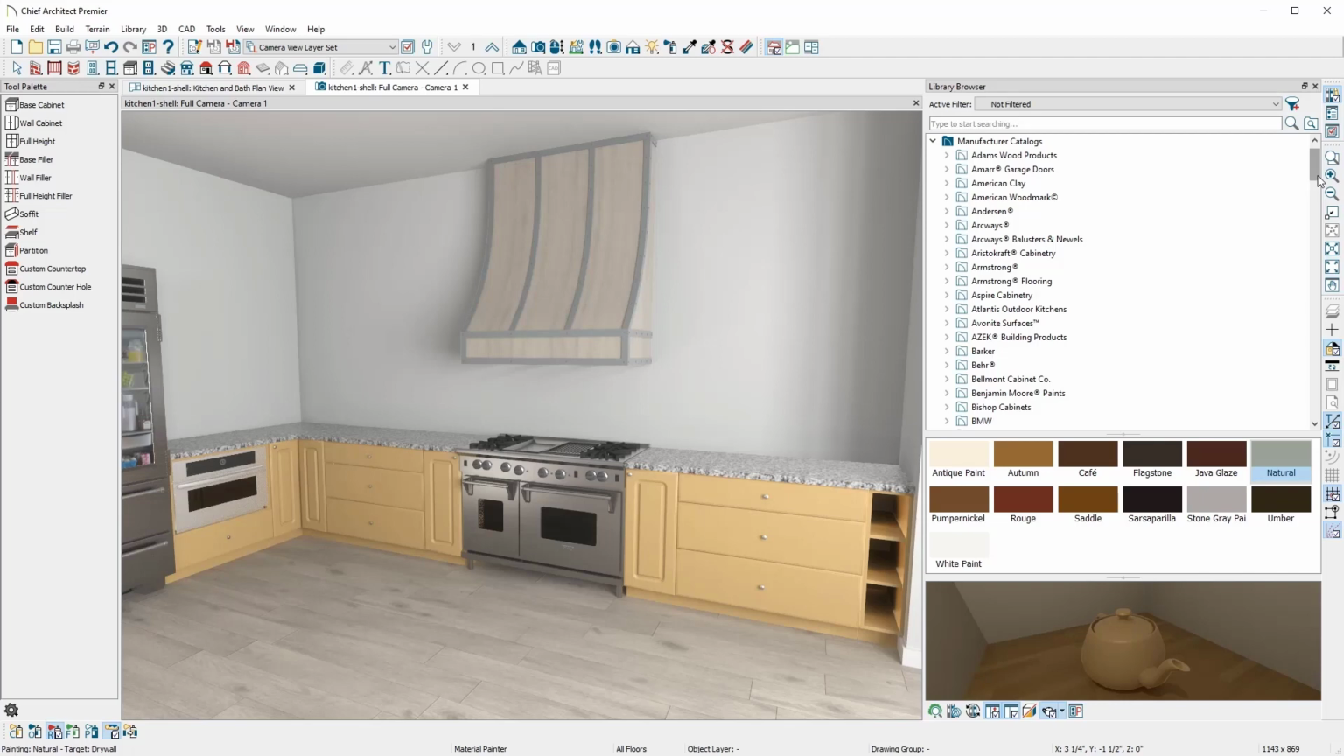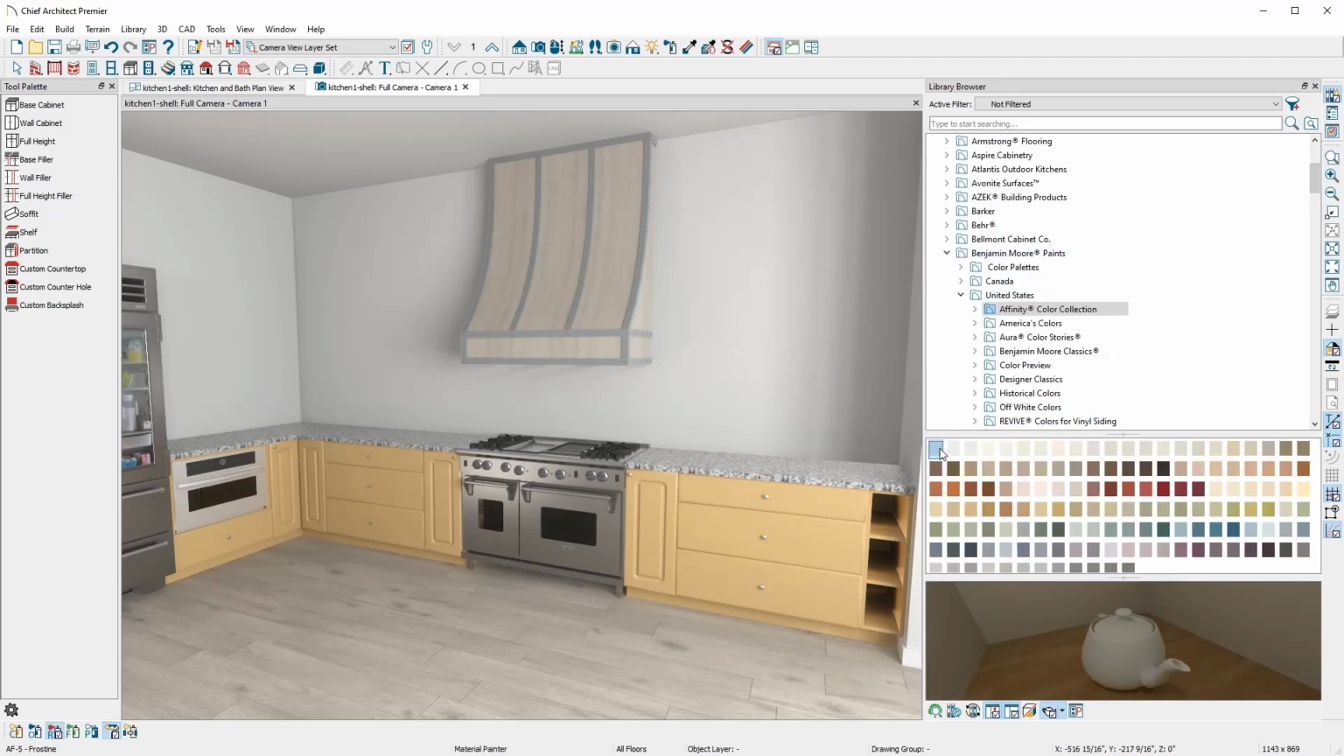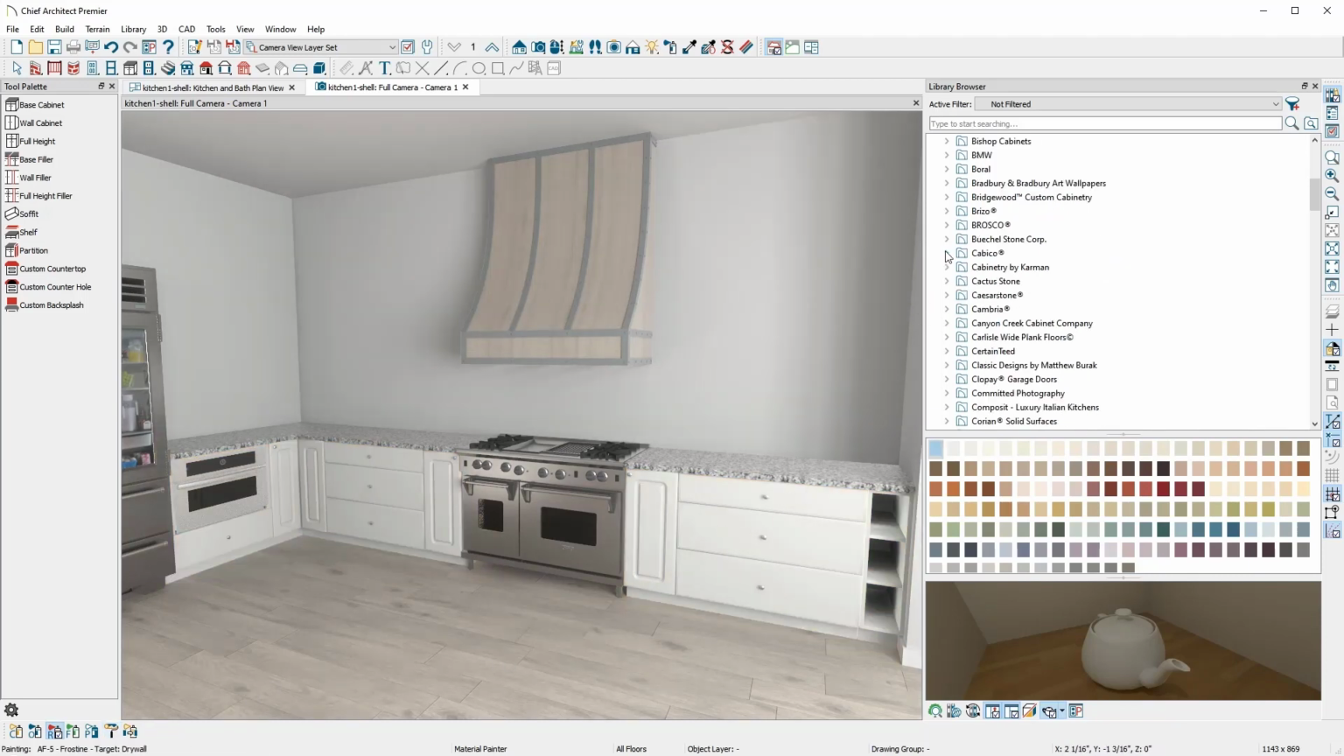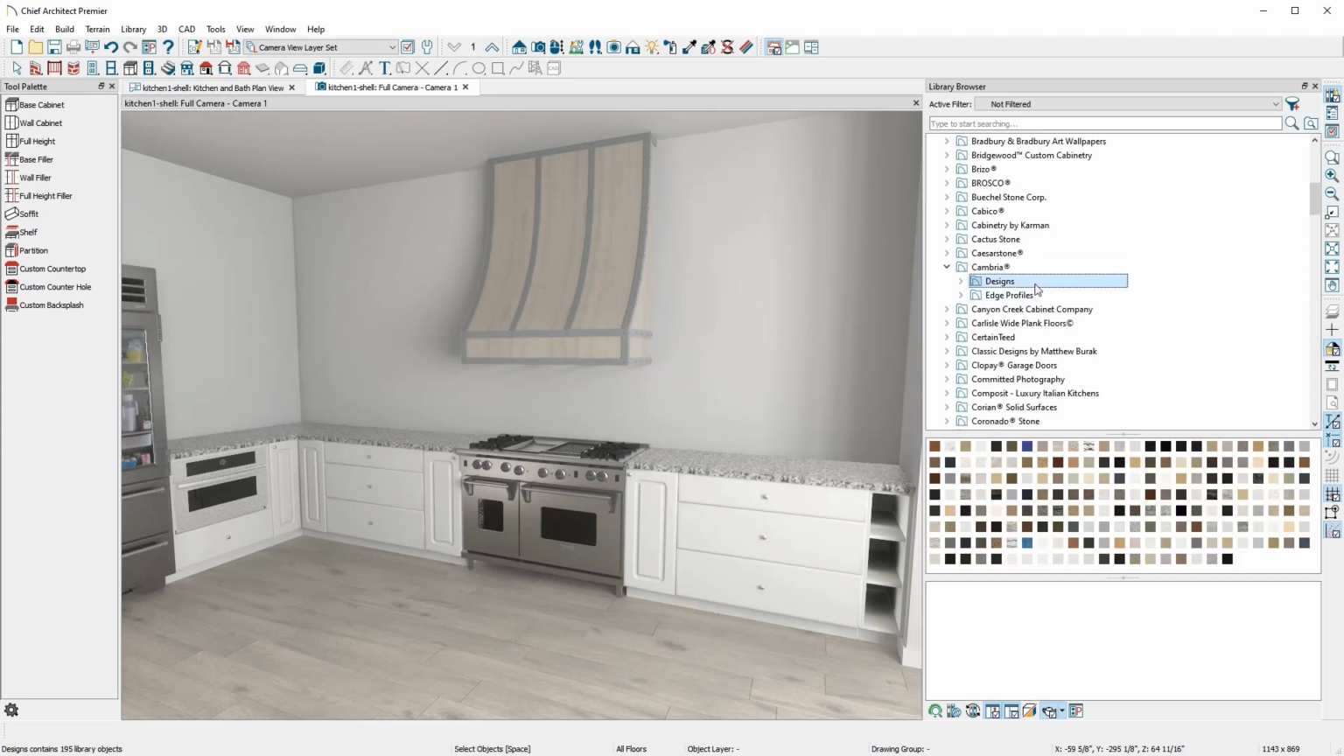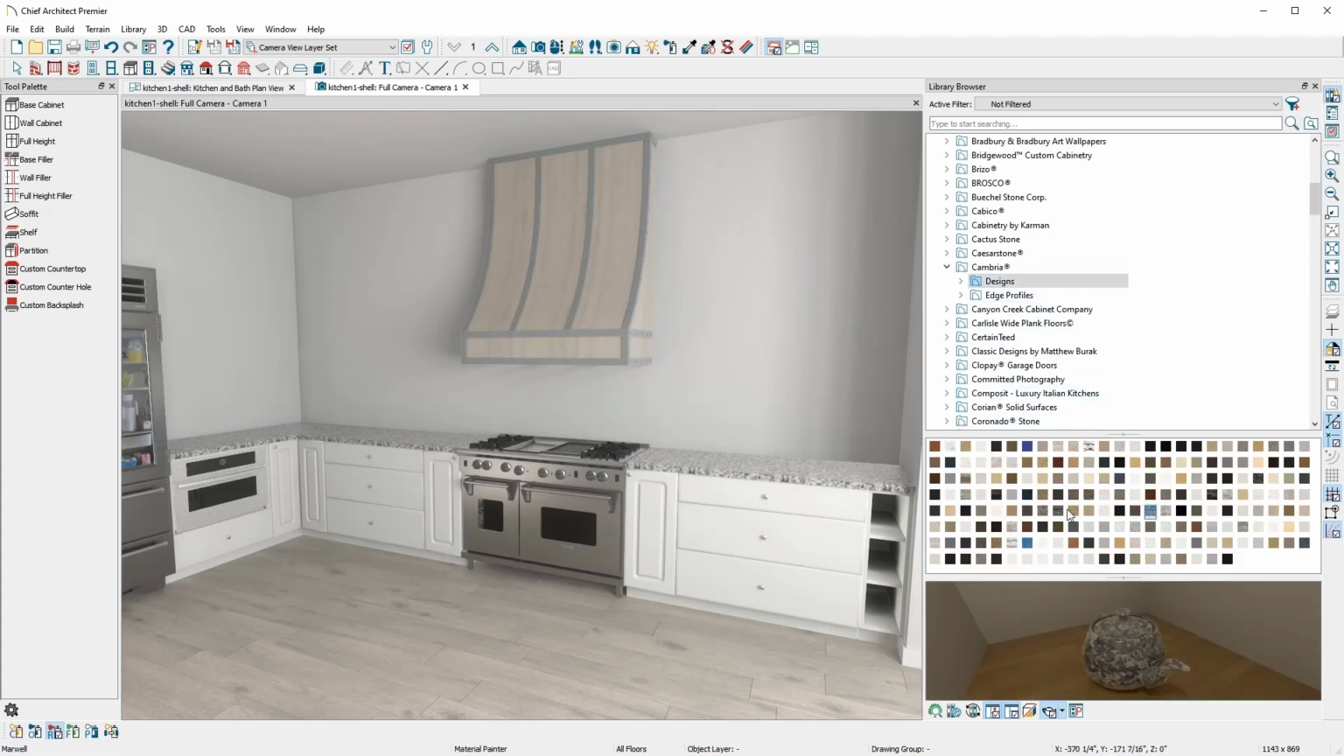For custom colors, you can use one of our paint manufacturers and apply the color in a stain mode or in a solid body mode. For countertops, there are many selections to choose from, and then you can apply to the cabinets to visualize your options.